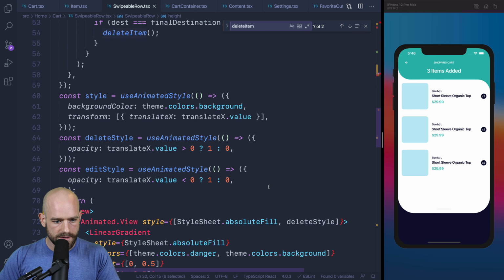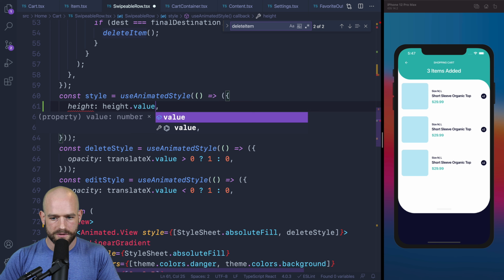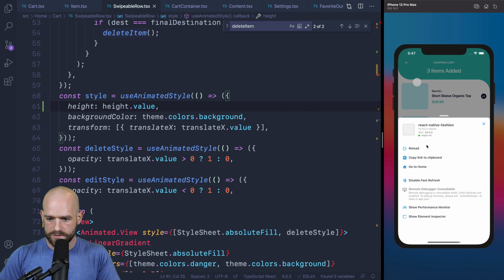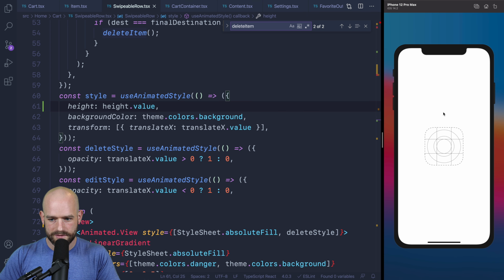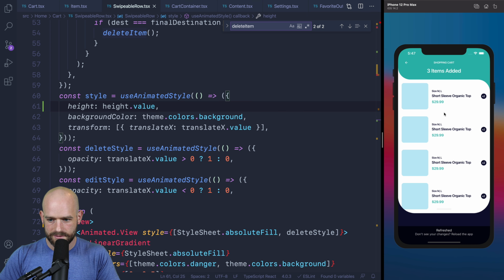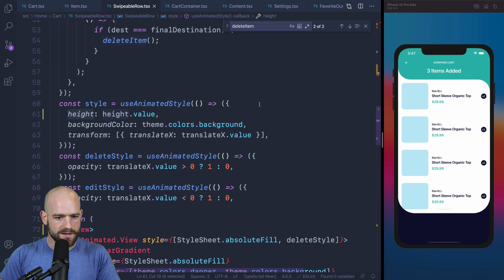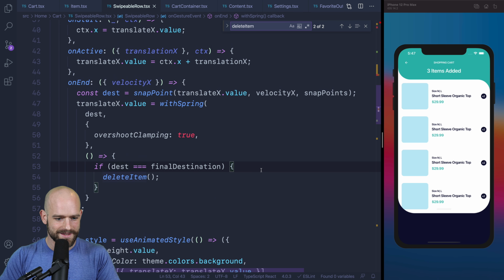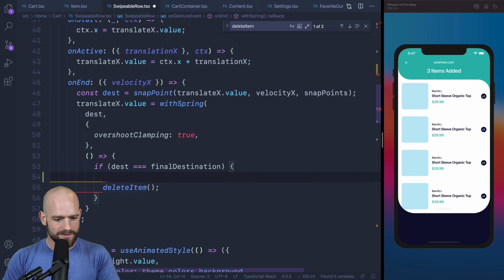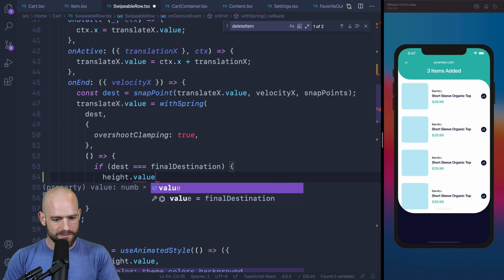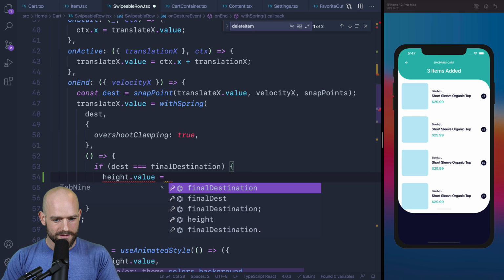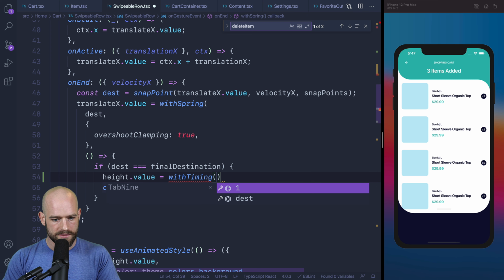And in here, let's first see if this works. So we shouldn't see anything different. Yes, so if I do divided by 2 just to test, yeah, perfect. So we can animate this now. Isn't that cool? So we can do height.value with timing to 0.